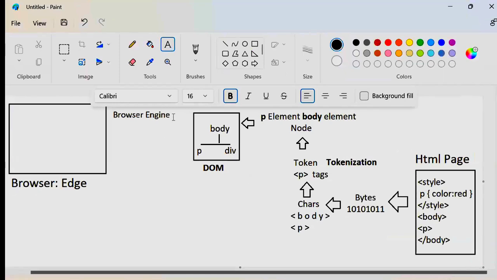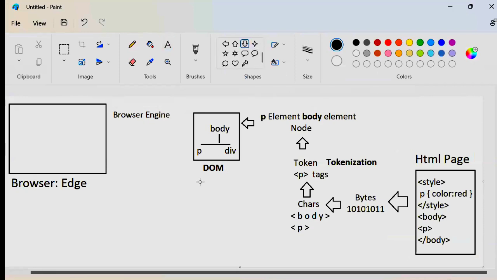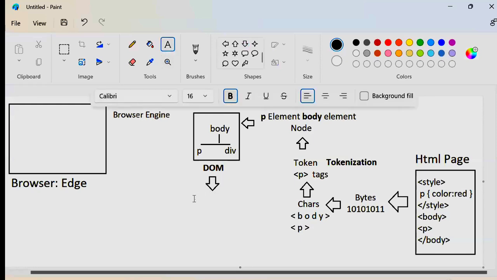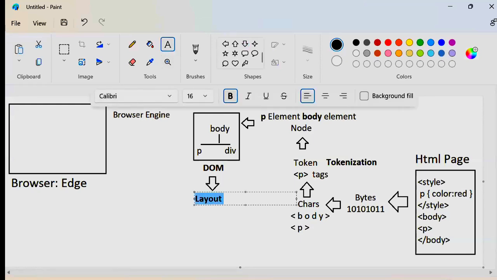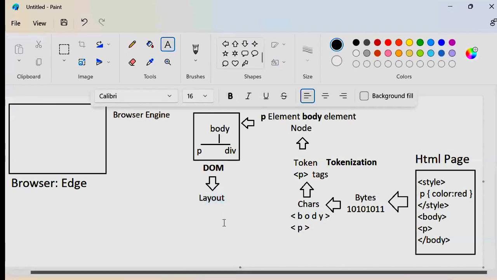Now it is not done. What happens now? This DOM, the Document Object Model, is converted into a layout. What do you mean by layout? Layout is a prototype of how your content is going to display on the page. Layout is a prototype of the final output to come. That means the final output depends on the layout.